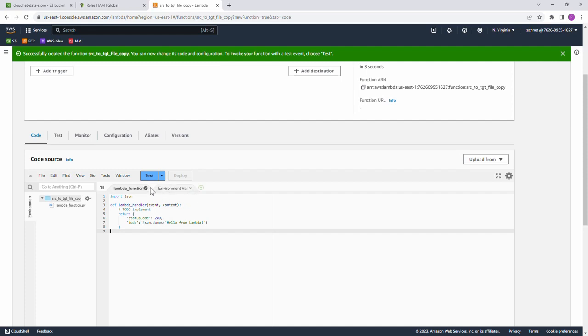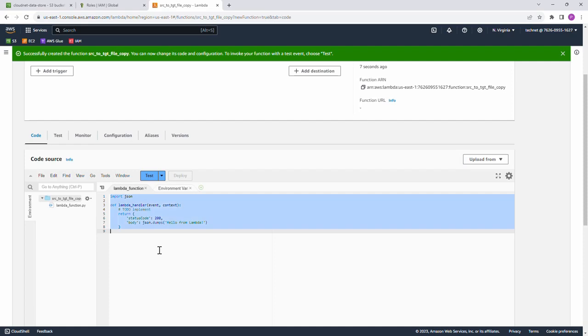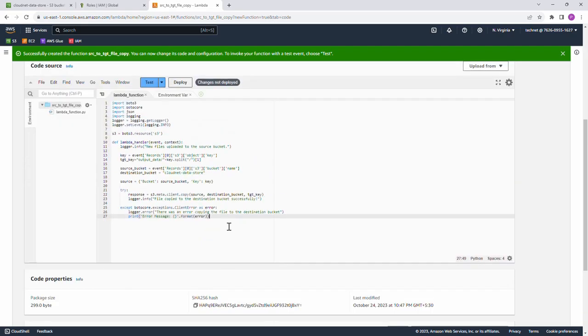Okay. So under code, you would see the Lambda function, and there is some sample code with which this lambda_function.py got created. So we will copy our code, which does the file copy from one S3 path into another S3 path, right? I'll quickly explain this script.